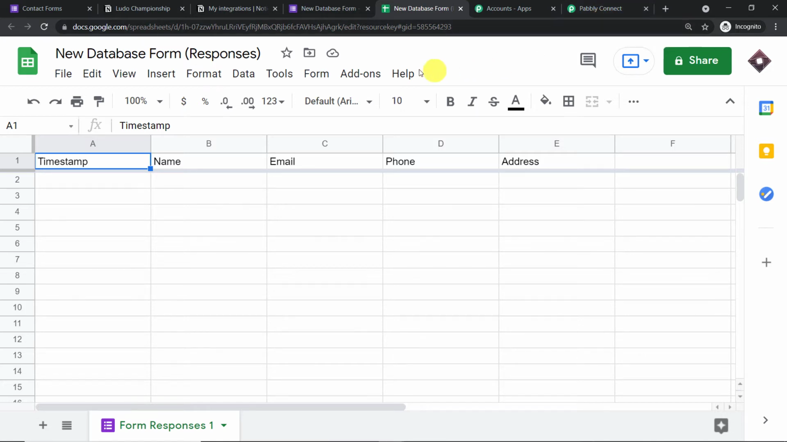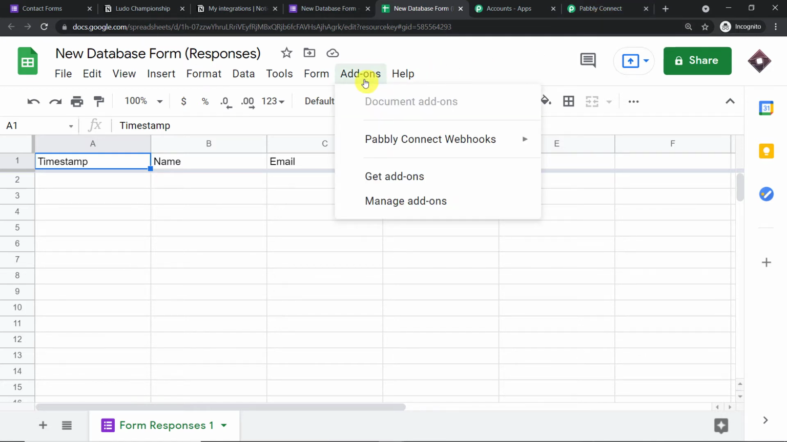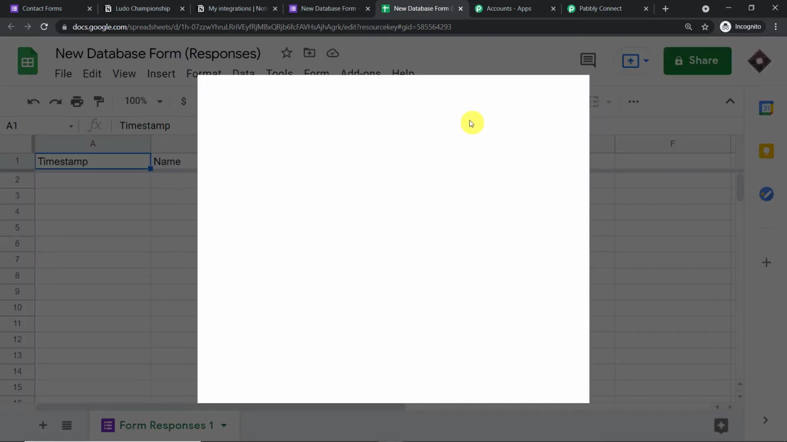To begin the actual integration process, just click on add-ons. When you click on add-ons, you will find an add-on called Pabbly Connect Webhook. This is an add-on that I've installed in my Google Sheet. Before you begin, since you're starting fresh, Pabbly Connect Webhooks might not have been installed yet, so just click on get add-ons.